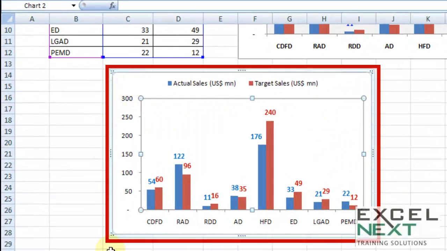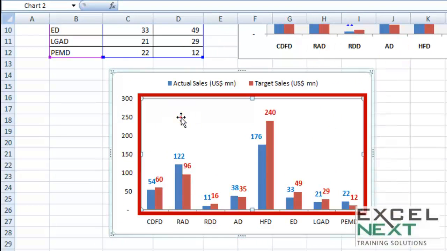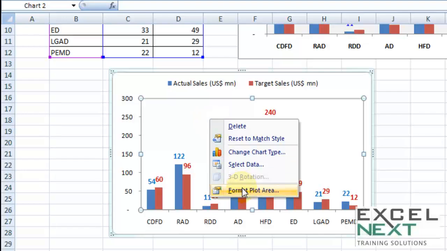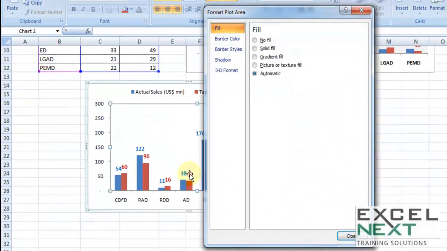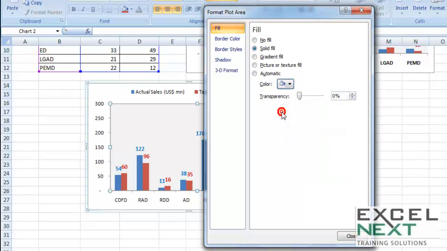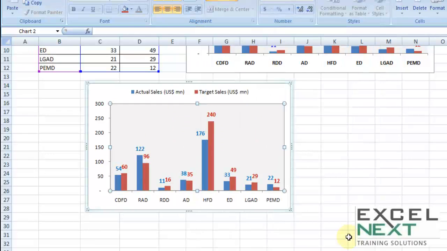Please notice the chart area is the full part and the plot area is where exactly the chart is plotted. So I right click on that and I say format plot area. I go to the fill color and I say solid fill with a light gray. Something like this. So you can also look at the live preview and see which color suits better.